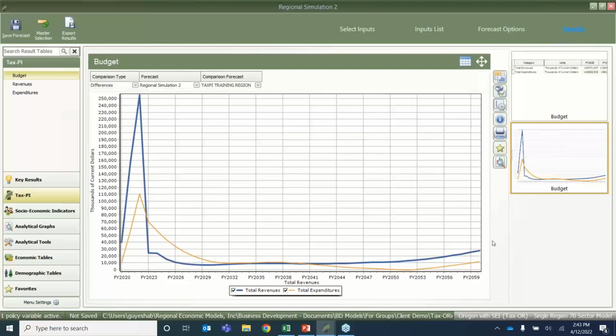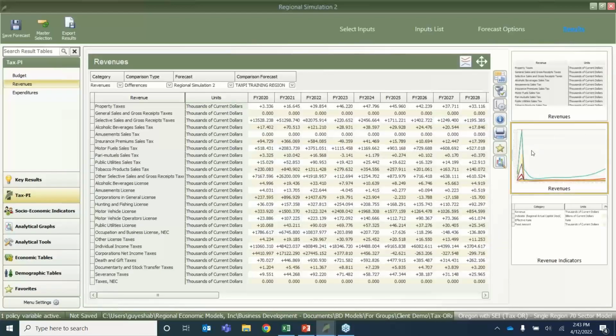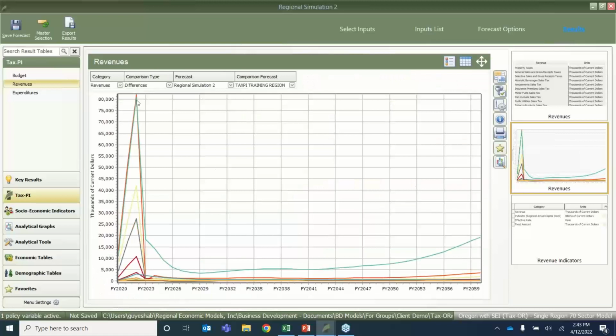So what we can assume is that rising housing prices actually benefit state economies tremendously, especially because there's only a short period where there was a budget deficit, a period of about 10 years, but overall in the long run, it benefits the state of Oregon. And then we can also review where this is coming from, especially with the revenues. We can see here that the primary drivers are selective sales and gross receipts, as well as the individual income taxes, which is, again, expected.